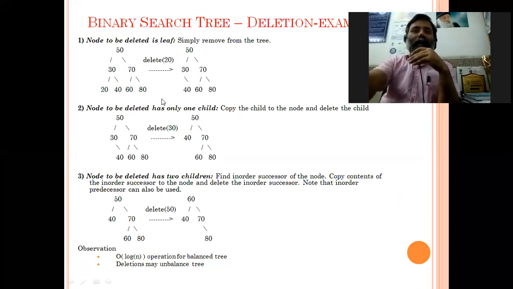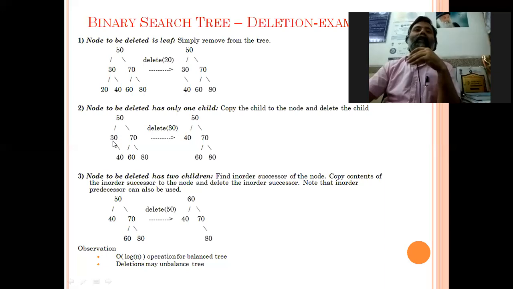Again, the node to be deleted has only one child. Like here we have 30, and we want to delete 30. If the node has just one child, we can replace this 30 by 40. So here we got 40.